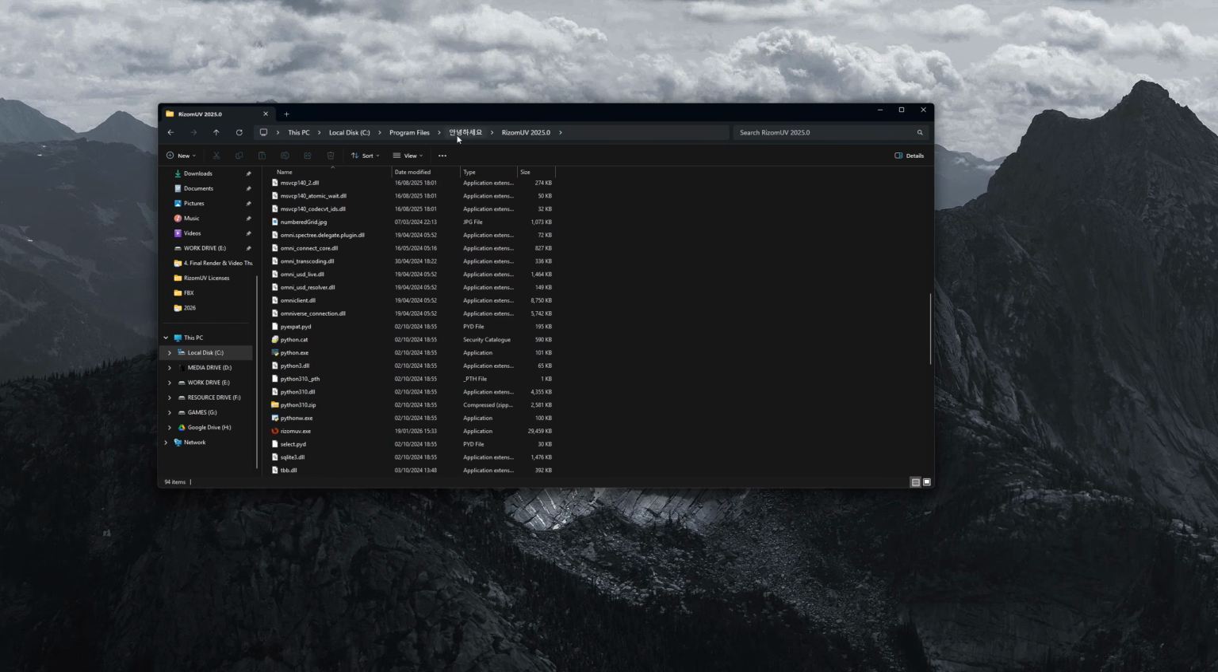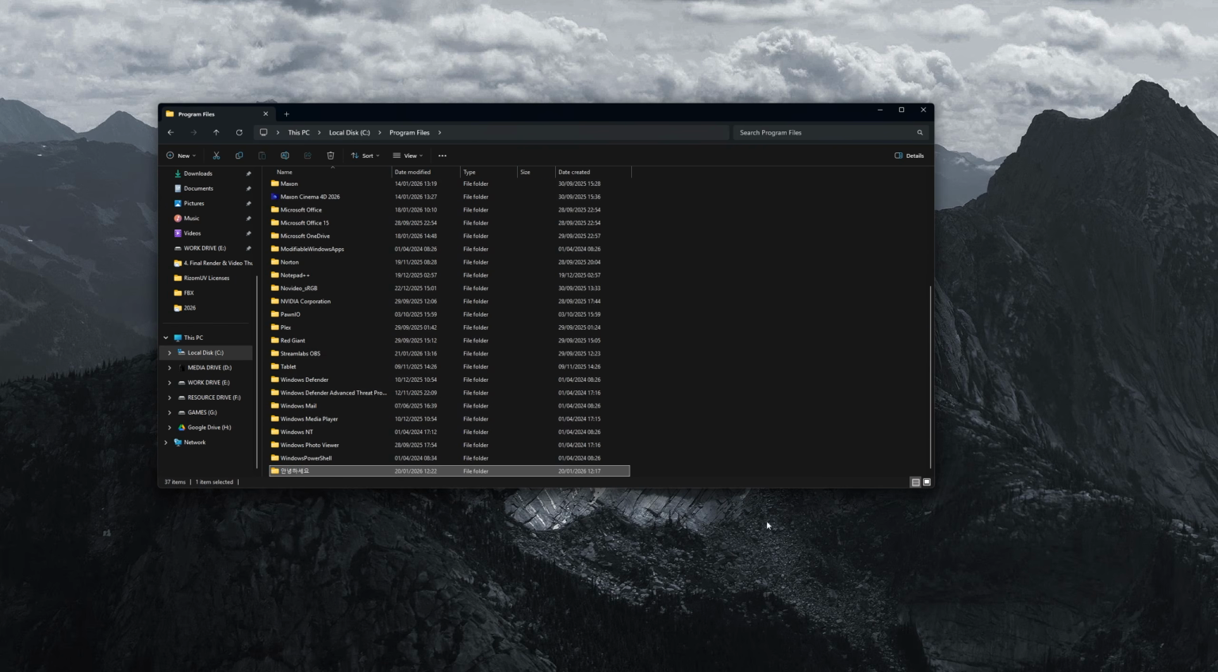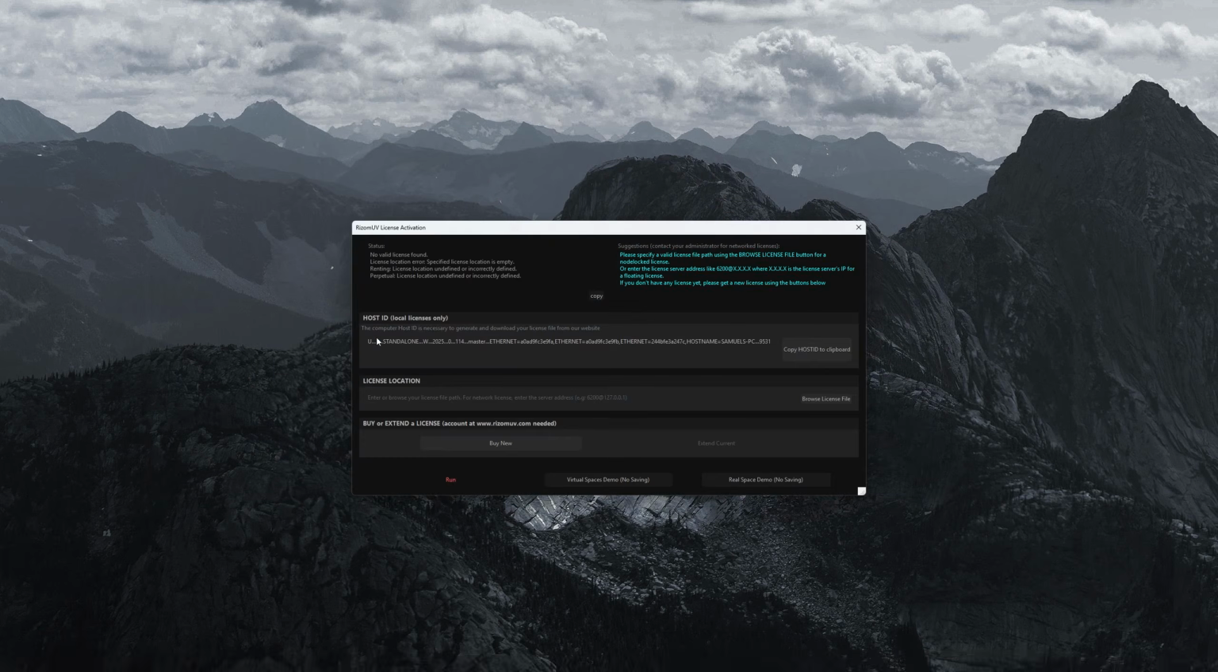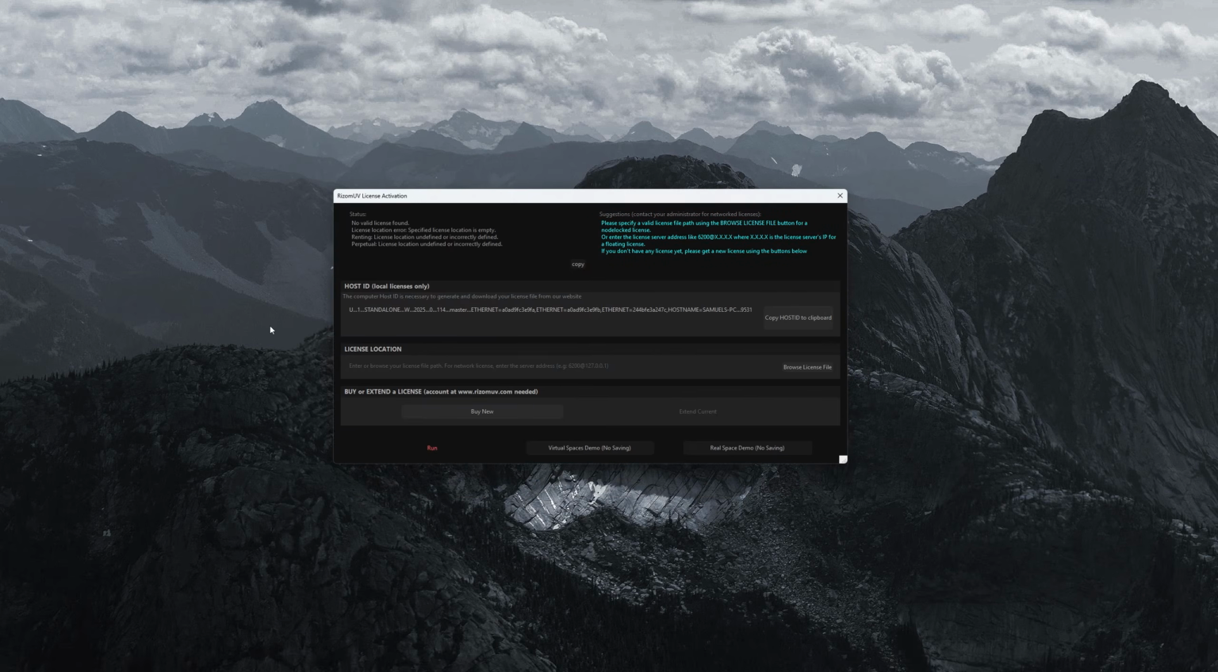Now, in the past, if you were to install RizomUV in a custom location like this, in a folder that contained non-Latin characters in its name, RizomUV would kick up an error when you tried to open it. This is no longer the case. So if I load up RizomUV now, you'll see we get the license manager pop up. Like I said, in the past, this was not the case. It would just kick up an error.